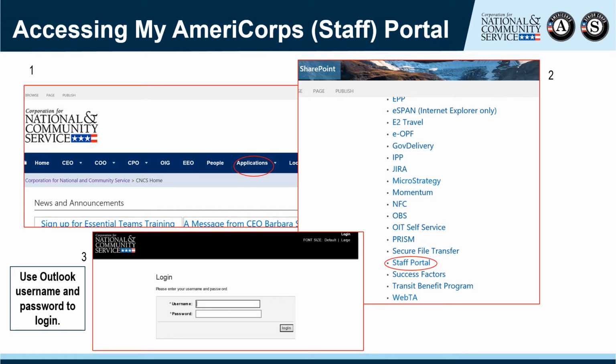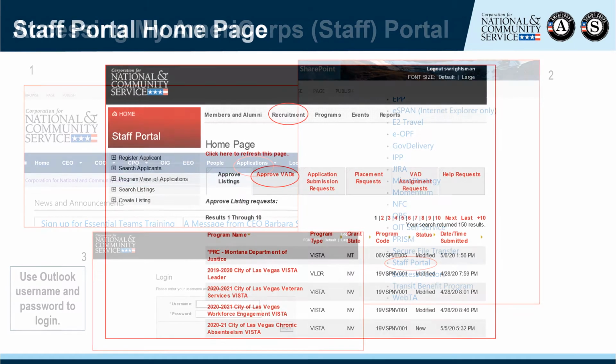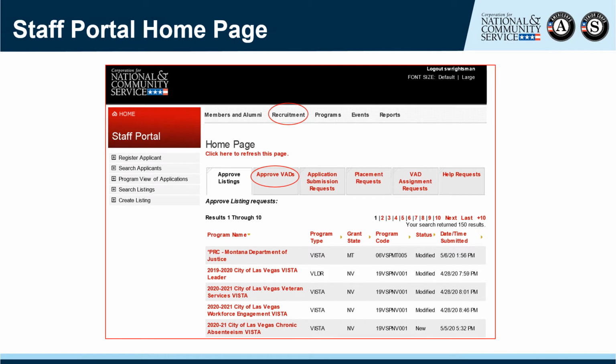Once you click on Applications, you should see the second box appear on your screen, again noted here with a 2. This provides a long listing of the many applications available. These are all listed in alphabetical order, so you'll need to scroll towards the bottom to click on Staff Portal. From here, you'll be taken to the login screen. You can use your basic Windows username and password to log into the system. Once logged in, you'll be taken to what is considered your staff homepage.